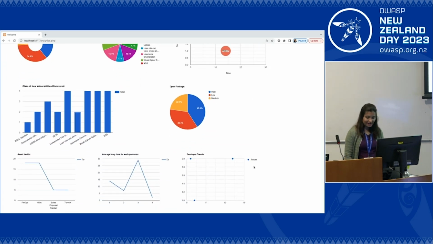Class of new vulnerabilities identified over a period of time. This basically analyzes your entire issue DB and says that these are the kinds of vulnerabilities that are discovered over a period of time. Open findings right now: as and when a developer chooses to change issue status to in progress or fixed, this changes. So right now on the developer's plate, there are so many high, medium, low findings. So this is your open finding list.